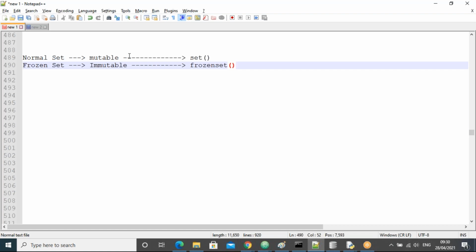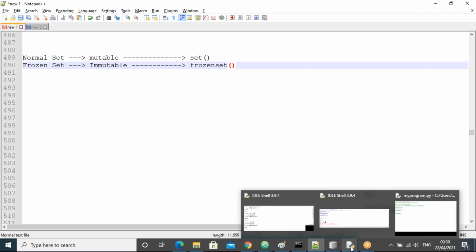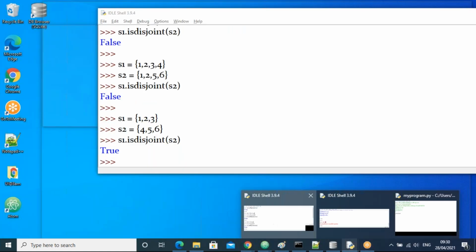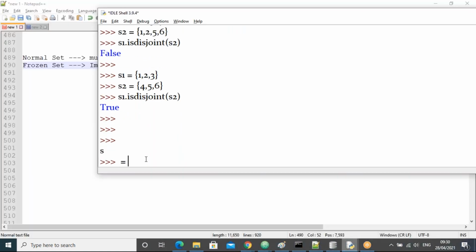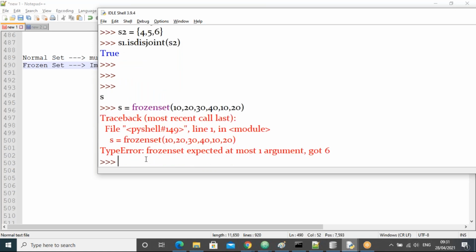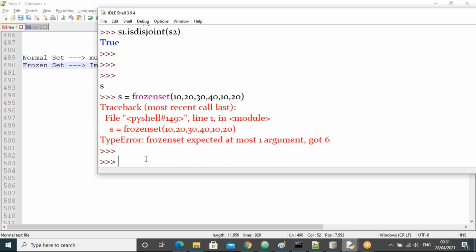That's all. All right. If you want, I'll explain an example of how to create this frozen set. Now, all of you, I'll take some s equal to frozenset of some elements. Suppose I take 10, 20, 30, 40. I'm taking duplicates also. Yes, it is throwing an error. Why error? We know this function allows only one argument, but we have given 6 arguments, right?